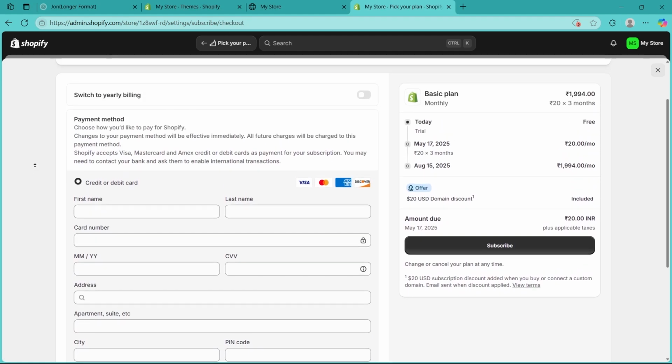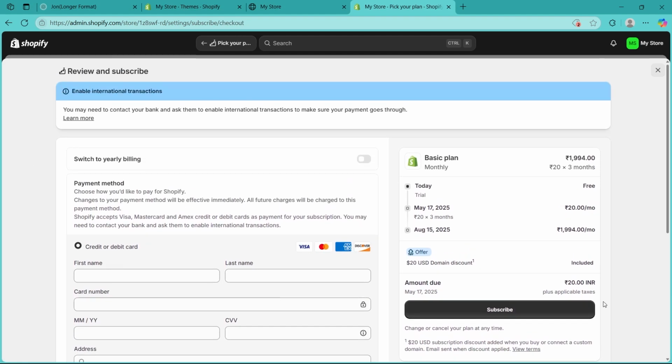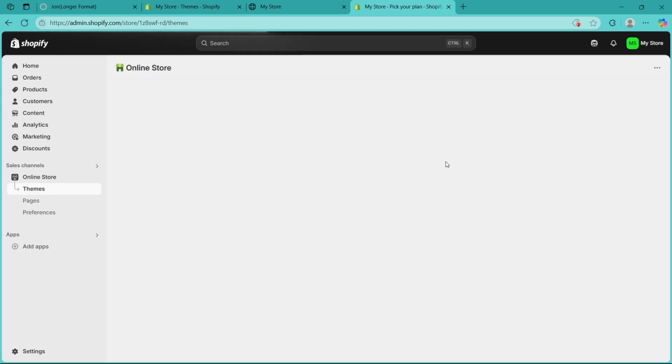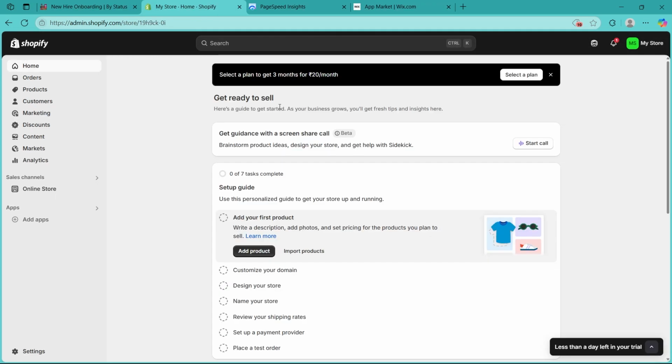Now, enter your credit or debit card details, add a payment method, click on Subscribe. It will show up the order details here. After you do this, your site will be live and open for business. Now, once your store is live, your focus shifts to marketing. So use tools like Shopify Email, SEO, discounts and integrate Facebook or Google Ads.